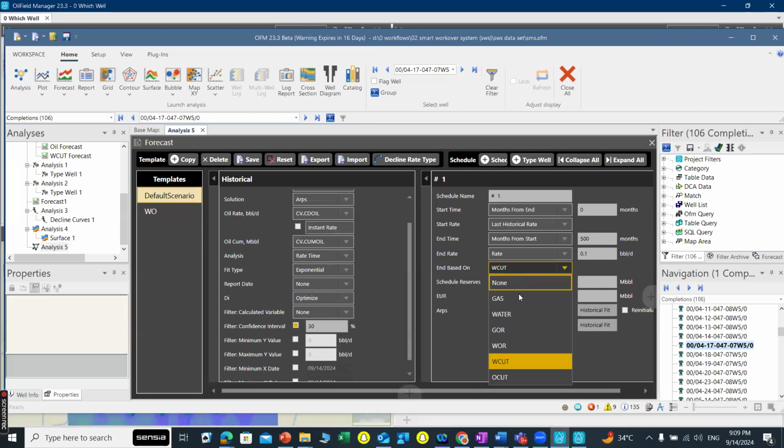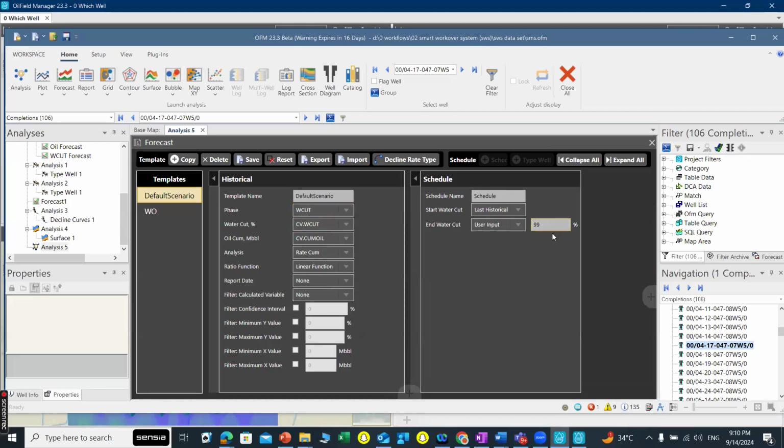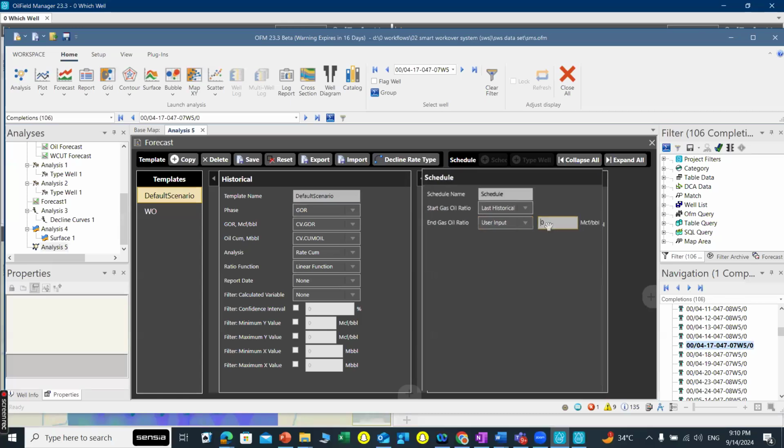End based on other phase. And then you go to the other phase, which is water cut, and you put the limit, 99. You go to the other phase, which is gas oil ratio, and you put the limit, which is 1,500. Do you see the power of this? This is just using data analytics, the new revolution, without doing any simulation.